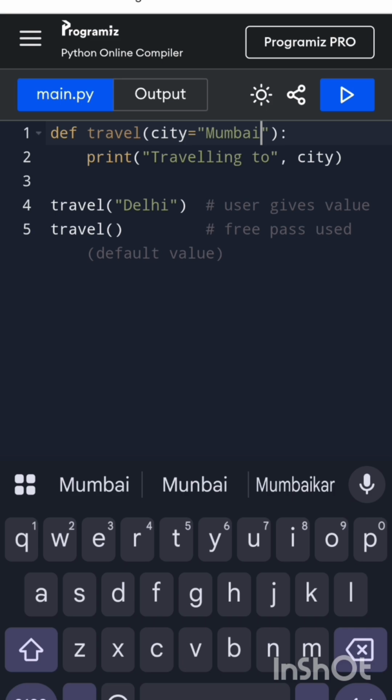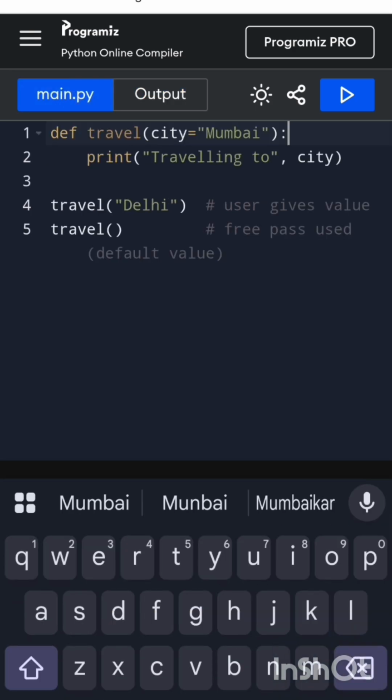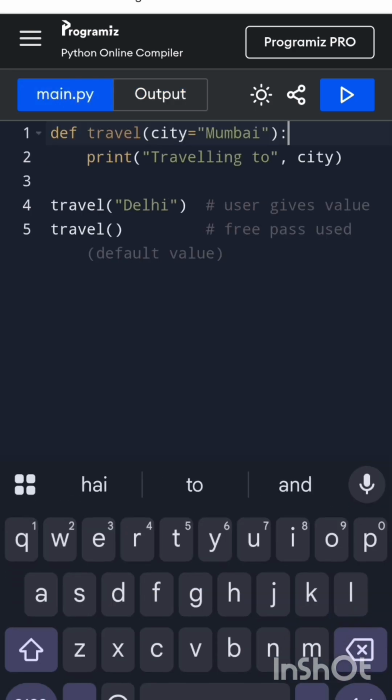But in line 4 we have written Delhi. So what will happen? The city Mumbai will be replaced by Delhi and the answer will come traveling to Delhi. So you will see in the output traveling to Delhi and then traveling to Mumbai. Let's play it. Yes, so this is our output. You know it very well. It was just a fun concept, so I just thought we should recall this.